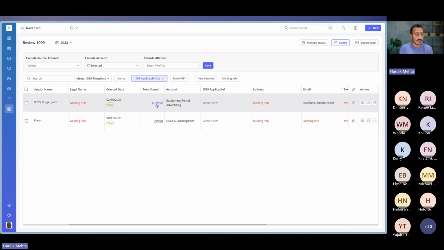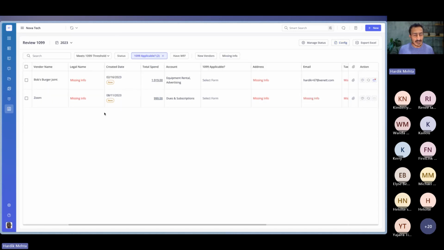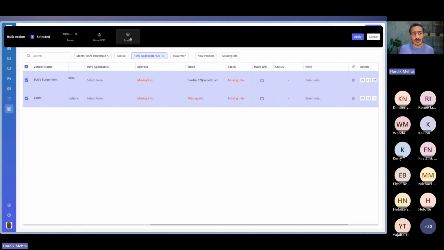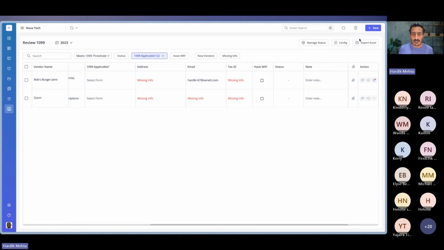Then we have also introduced a bulk panel. The way it's going to work is that, right now I only have two vendors here, but imagine you have 30, 40, 50 vendors. You can now select this one and then this one. With the bulk panel, you can do things like say all these vendors should go to this particular form. There's a status column that we have here. You can also say all these vendors are good to go, ready for filing. You can apply it, and you can also take bulk action accordingly. So that's also possible now.